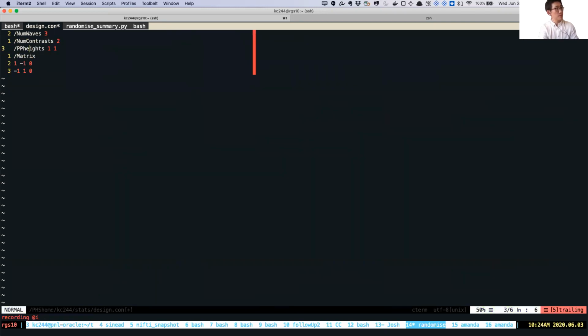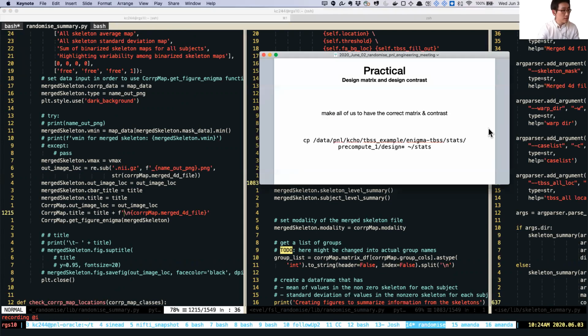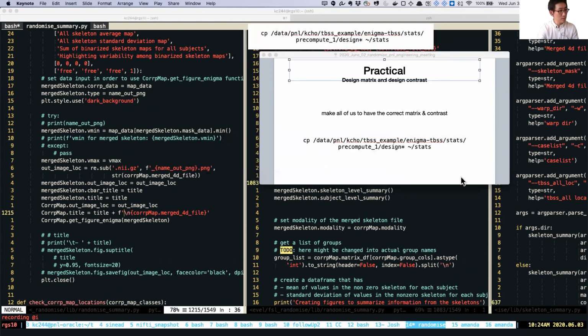PP heights, maximum and minimum difference is 0. Save them. Okay, you just created your design matrix and design contrast. So if you couldn't follow it, you can just copy them. I already made them. I'll leave them on the screen so you can follow.